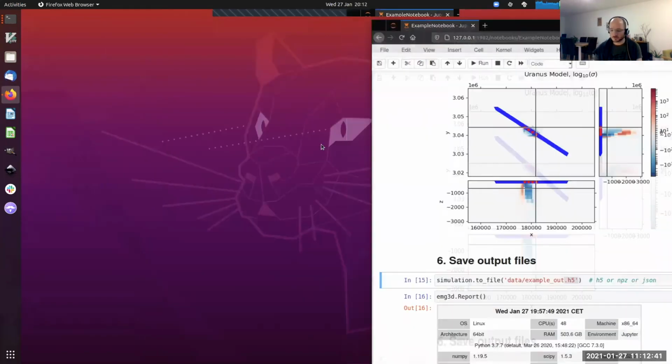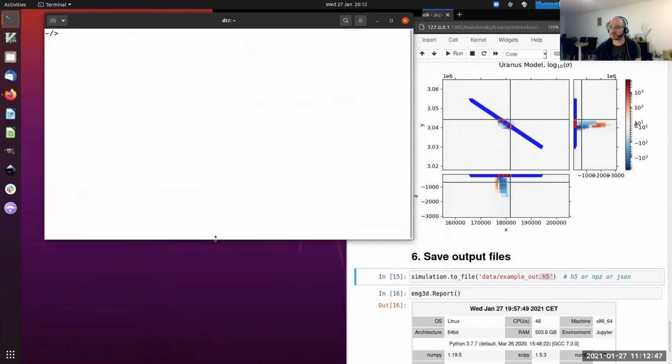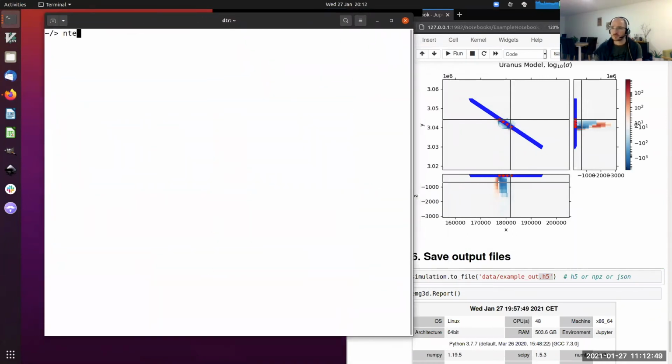But we said we're going to do it on the terminal. So let me make that a bit visible. Is that visible? Mhm.